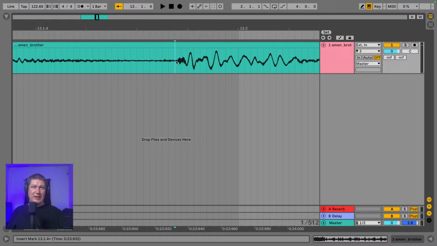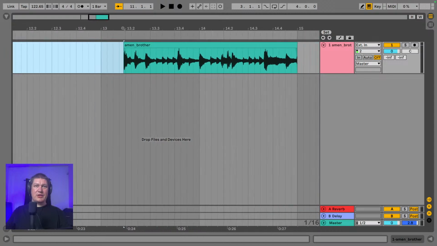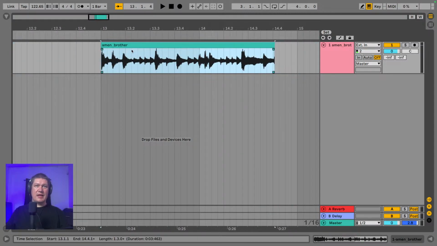On a Mac, it's Command and E to edit or split the clip into 2. So I've clicked on this little line here, Command and E, and you see how you've got the left clip and the right clip. It's split into 2. What I'm going to do is just click that left one and delete it. Now I should have a perfect 2 bars of the Amen break.